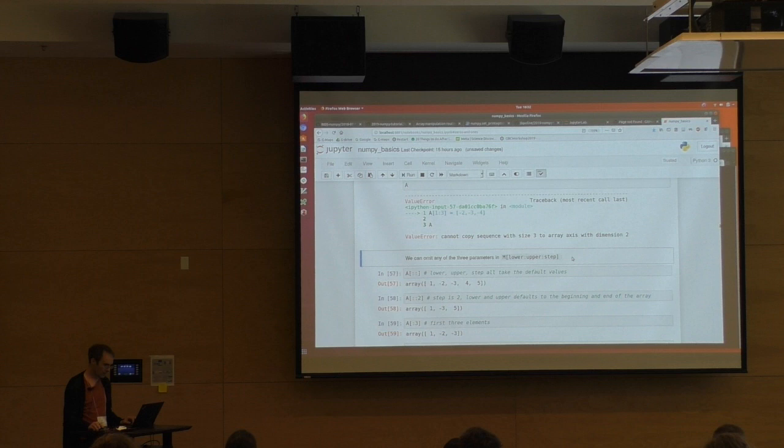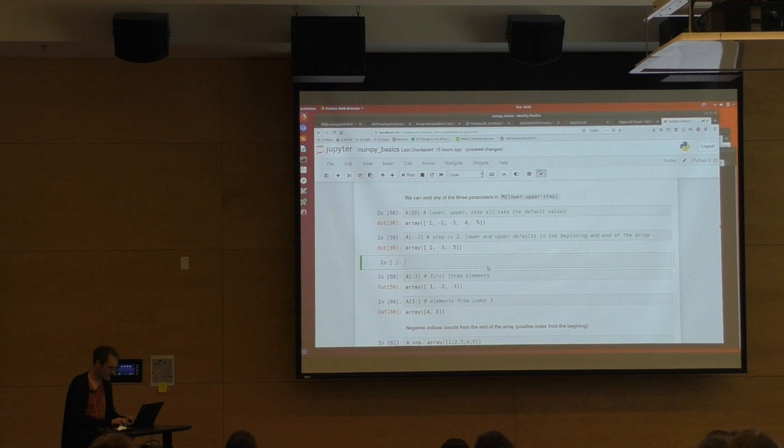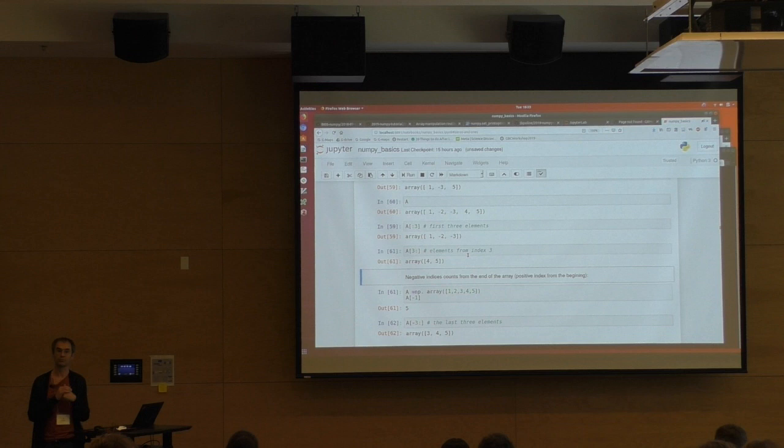So the rule is lower, colon, upper, for slice. Lower, upper, with upper not included, and then step. So if you want to do like a 2x2, 3x3, or those things. And you can leave it entirely with nothing, it will actually, by default, take a step of one, so you take one element after one element. So I just want to remind you what A is. A is this. Three colon would give you everything after three, up to the end.